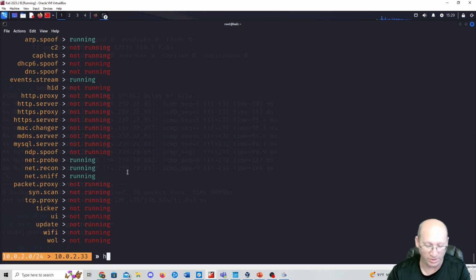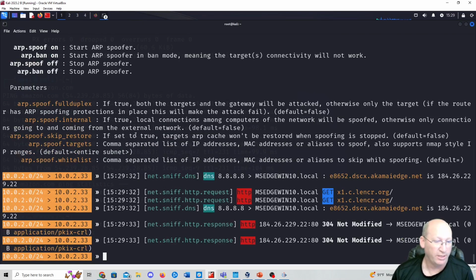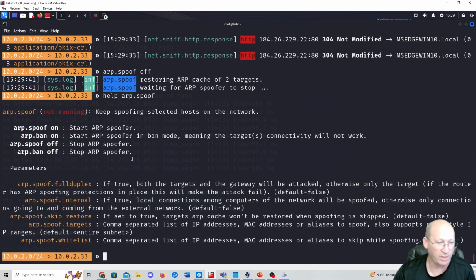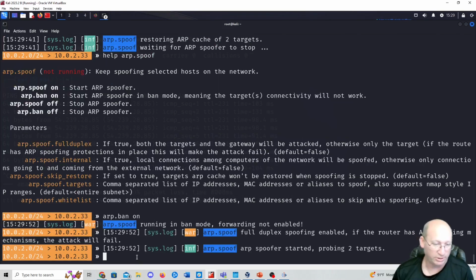Let's do help first. So help arp.spoof, just like so, and you can see that it's on currently. We need to turn it off, so I'm going to do arp.spoof off. And let's do that help command again. I'm just going to press the up arrow twice, and you can see here that I can do an arp.ban on, right? So let's do an arp.ban on, just like so.